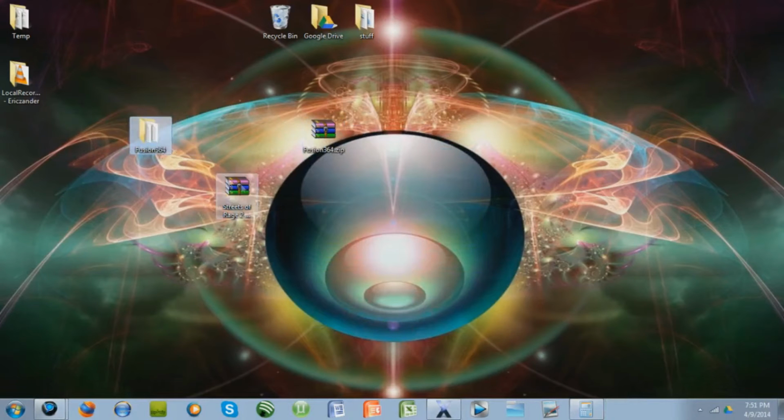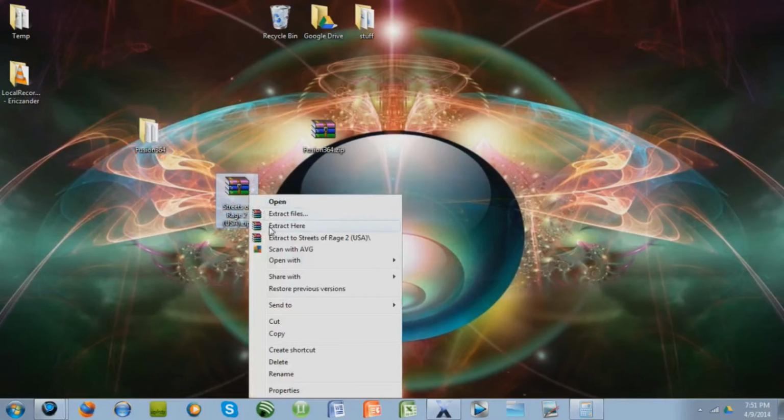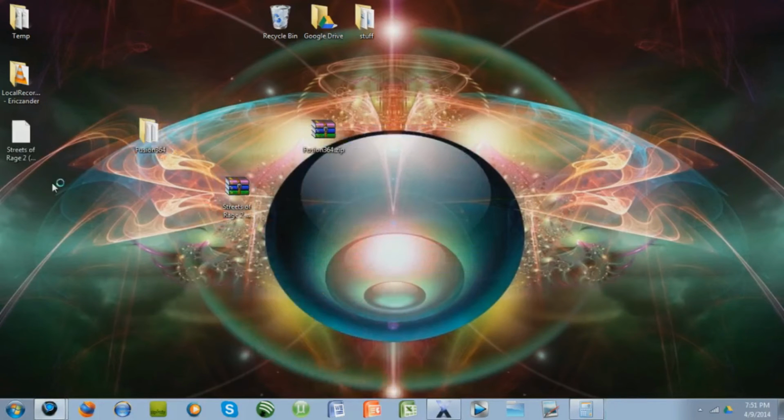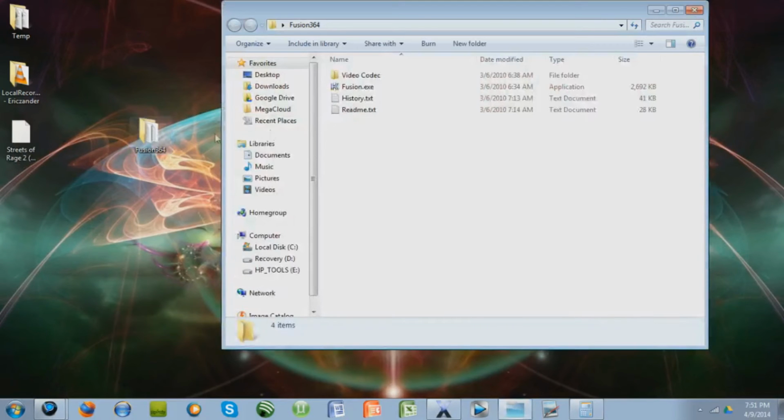So here's the actual emulator. So let's also right click the game and extract the game here as well. And here is the game. So let's open up the emulator folder. Open up the extension Fusion.exe.